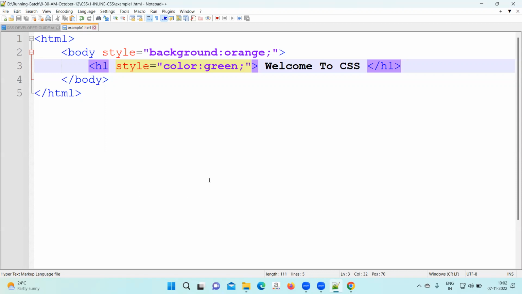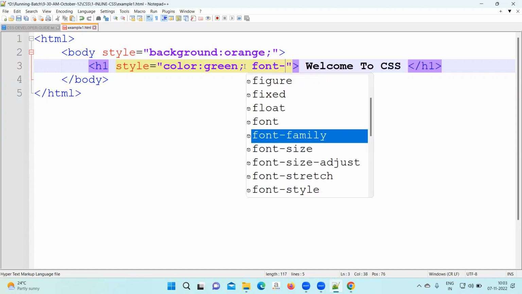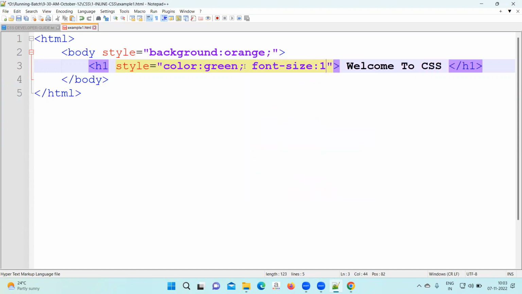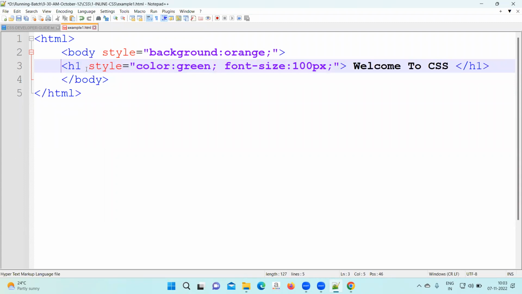Okay, hope ready. Save now and check once. Color is coming green. So color is the property and green is the value. Write one more property: font-size 100px. In HTML we have H1, H2, H3, H4, H5, H6. The font is limited. We even have a font tag, but there also the font is limited. In CSS, you have written font size 100; you can write 5000 also. Any number you can give, it will work.